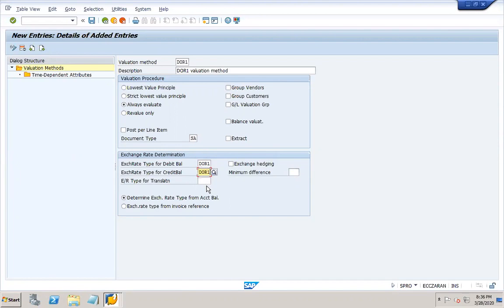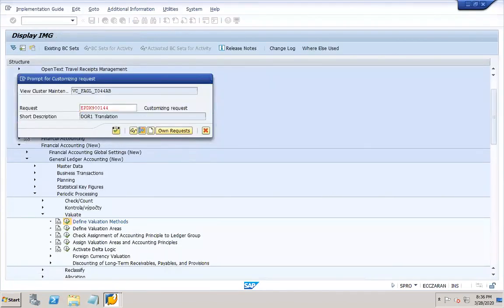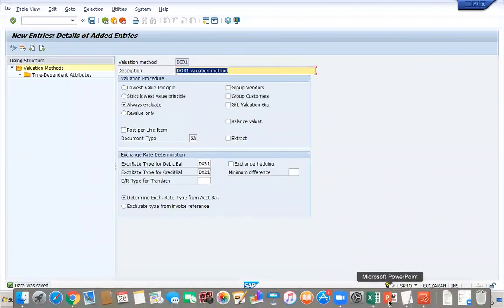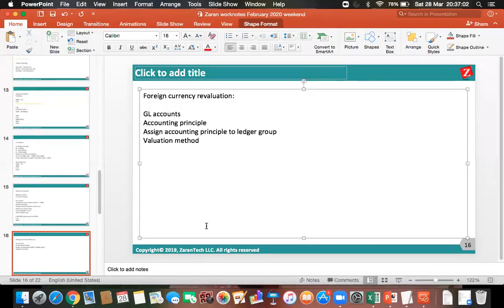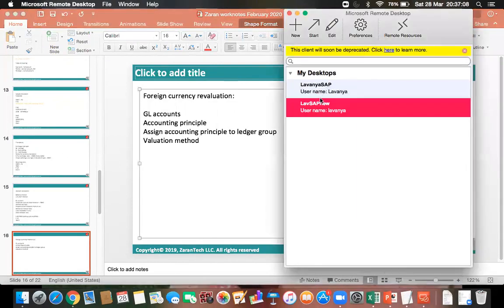So give the exchange rate type, your own exchange rate type. Done. So what did you do here? You have created the valuation method. Now let us go back.